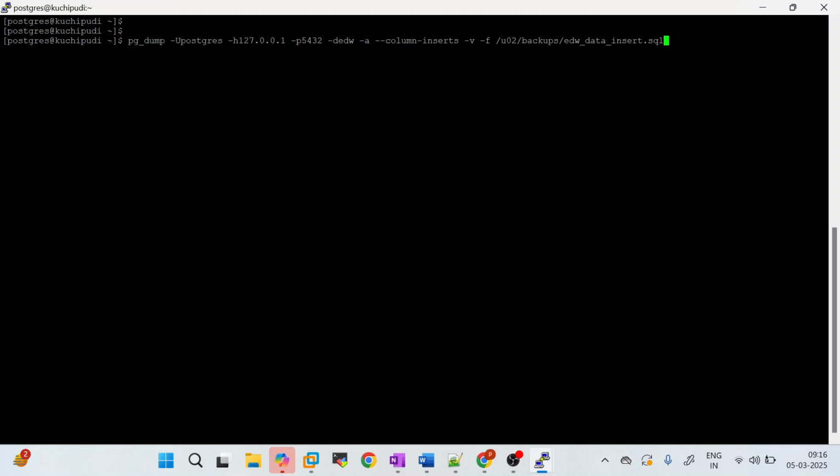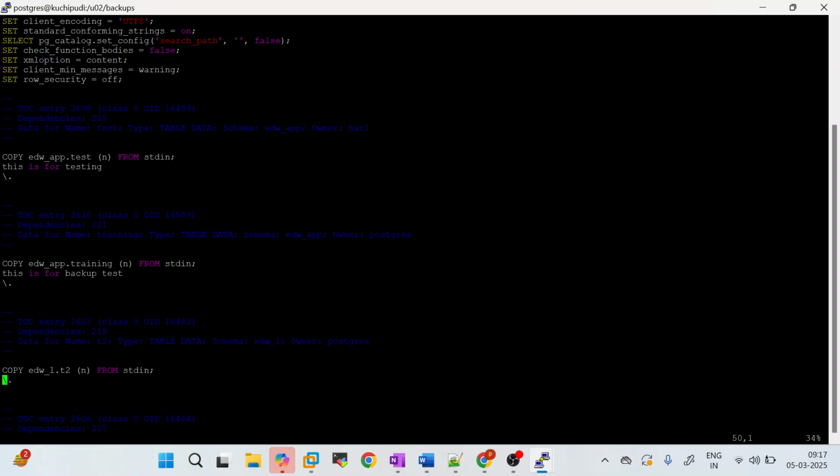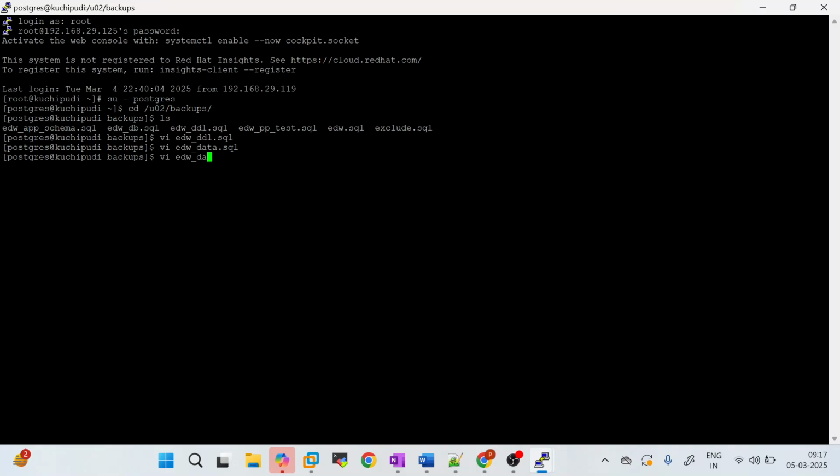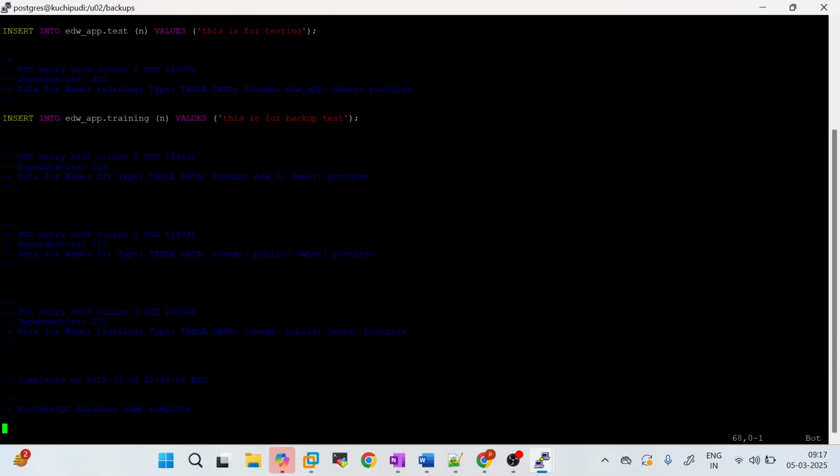So pg_dump -U, -h, -p, -d, and -a is for taking the backup of only data, and --column-inserts will take the backup in the form of insert statements, -v is for verbose, and -f is the file name. When you do this, you see it is taking only data. Let me go and open the backup file. So vi edw_data_inserts.sql. See how it got dumped in the form of insert statements, INSERT INTO table name VALUES, and like this it got inserted. Okay, so this is the option.